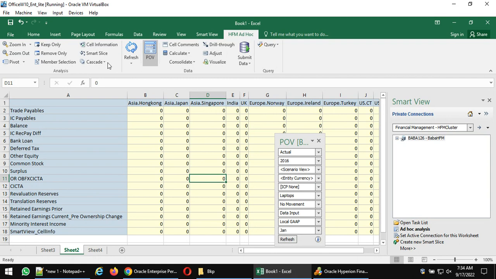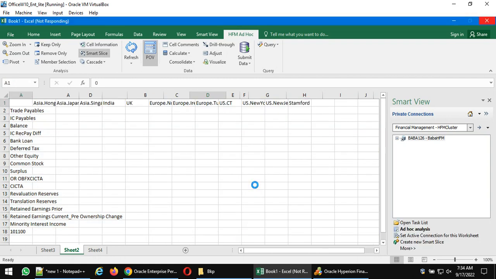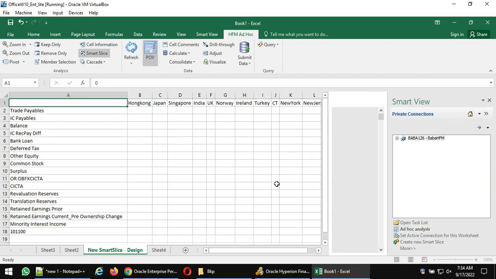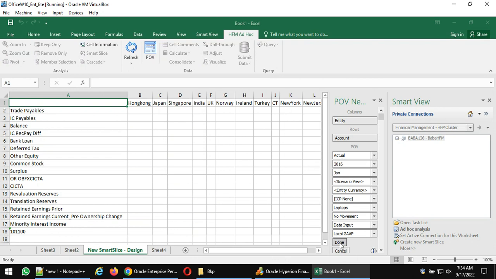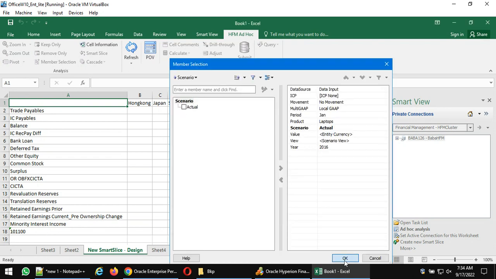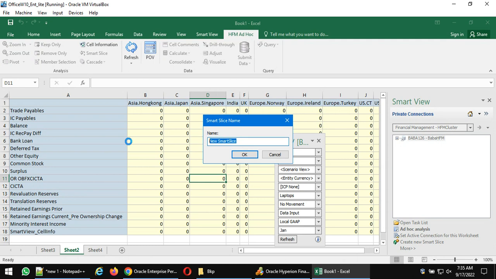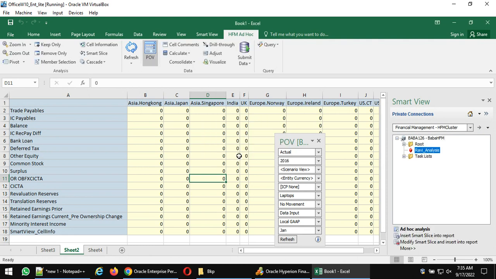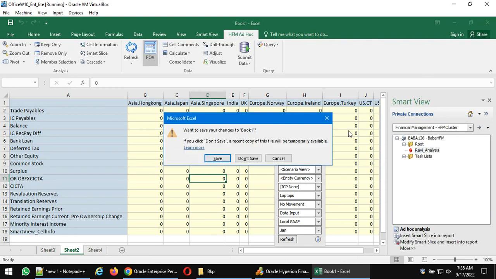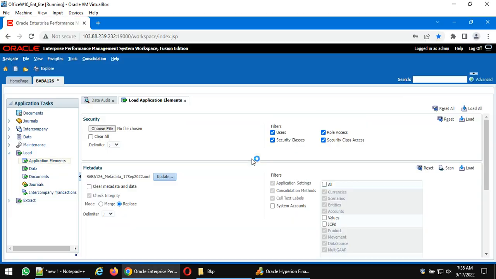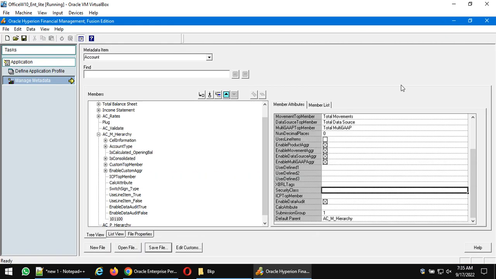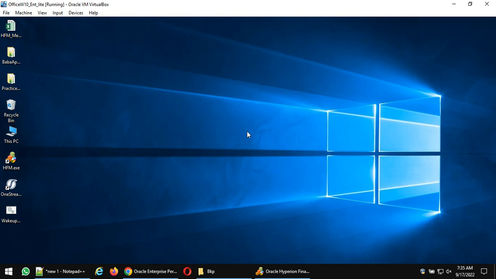yes, you can save it in the workspace. Click on smart slice, new smart slice, click on done. It will ask for the smart slice name. Ravi analysis. Done. Now I will close this Excel sheet, then log off, complete the shift and go home.